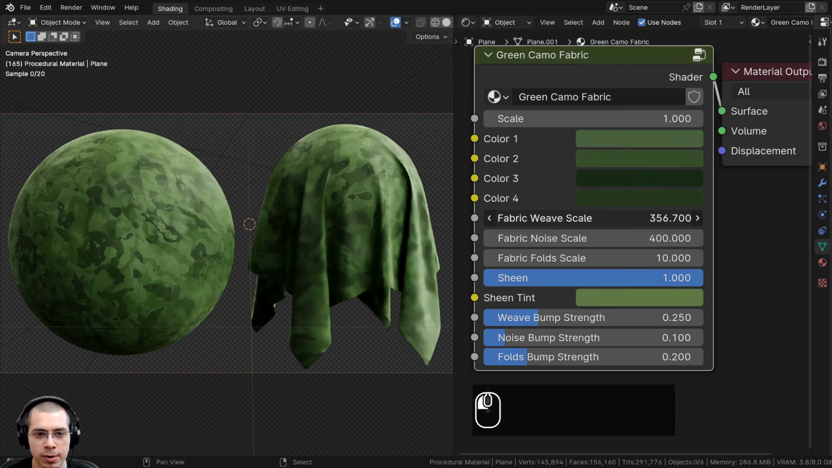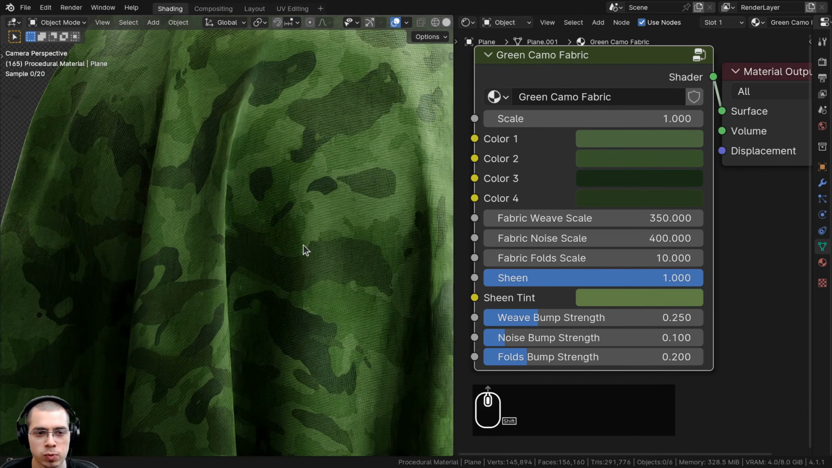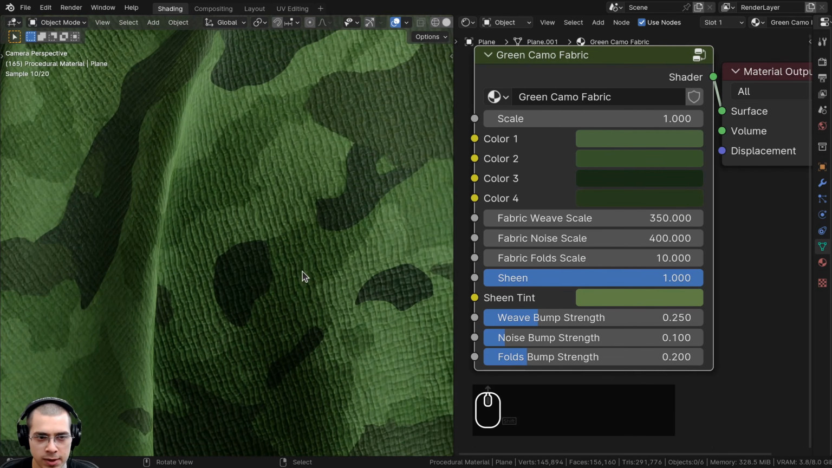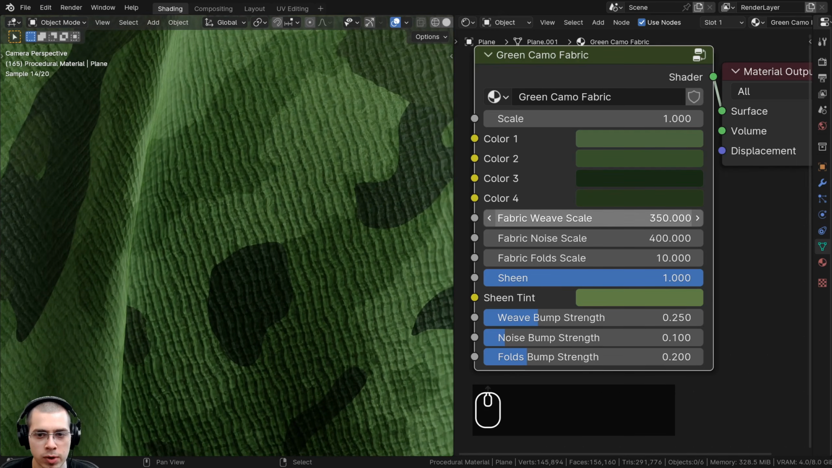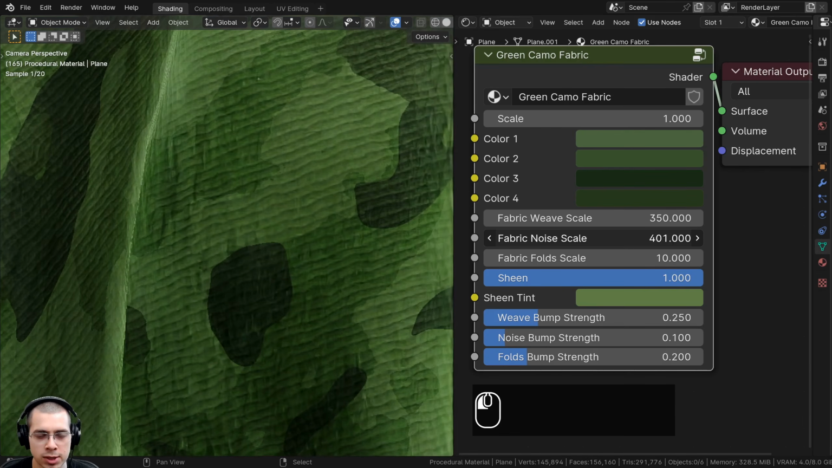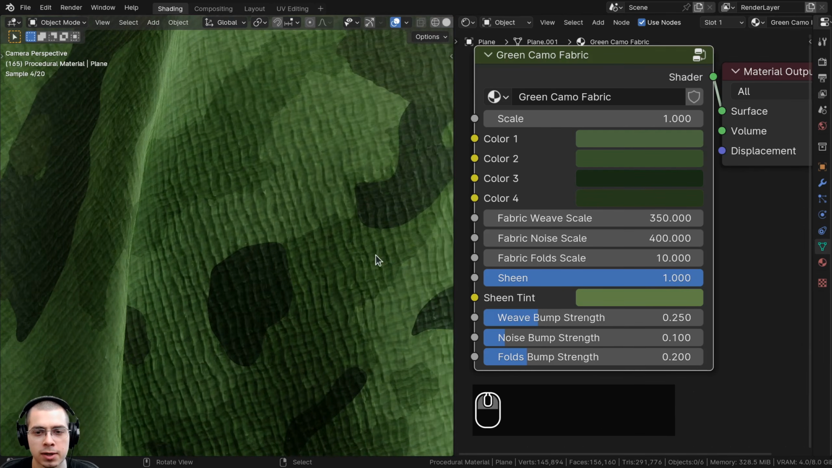Then we also have the fabric weave scale. So if I zoom in really close to the material, you can see there is some bump there of the fabric weaves, so you can change the scale there. Then we also have the fabric noise scale, which is just a little bit of noise over the surface to make it look kind of fuzzy.